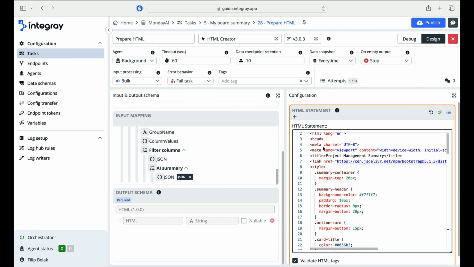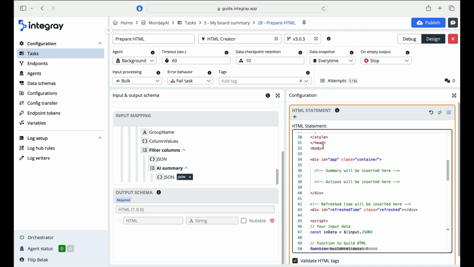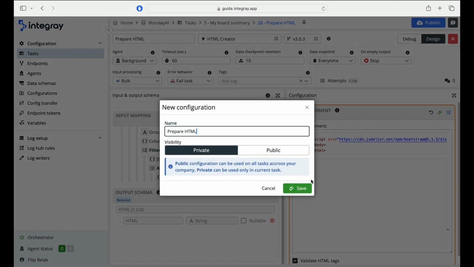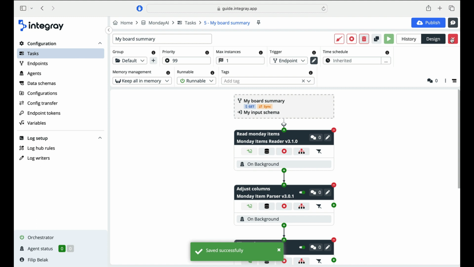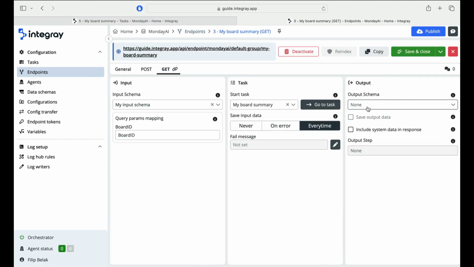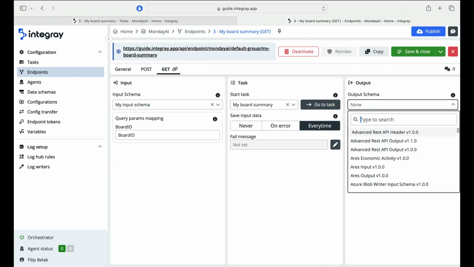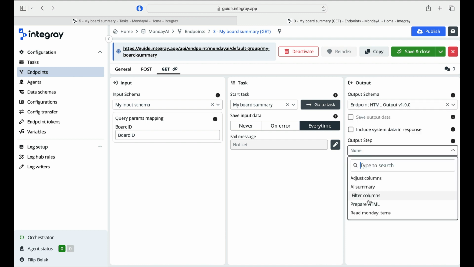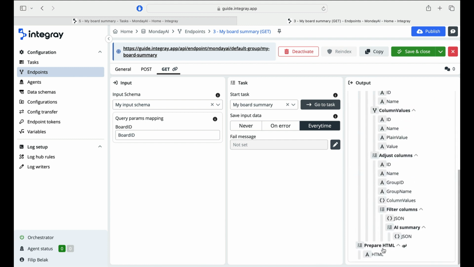and place HTML code. Guess what? The link to this code will also be provided under the video. Save the HTML statement, close the step, and click on the endpoint in the task tree. On the output schema, select HTML endpoint output, and as the output step, select Prepare HTML. Map the data to the schema, save, and publish.